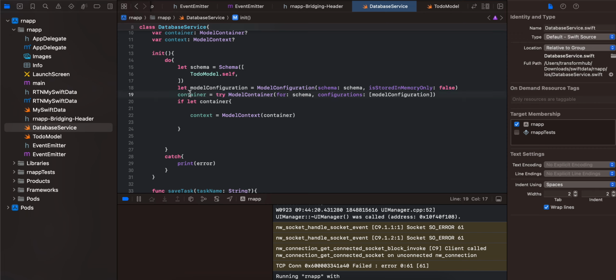Next, we have to initialize our container. So create model container, which requires a schema as well as a model configuration. And once we get the container, I'm initializing our context, which requires the container, so equal to ModelContext of container.